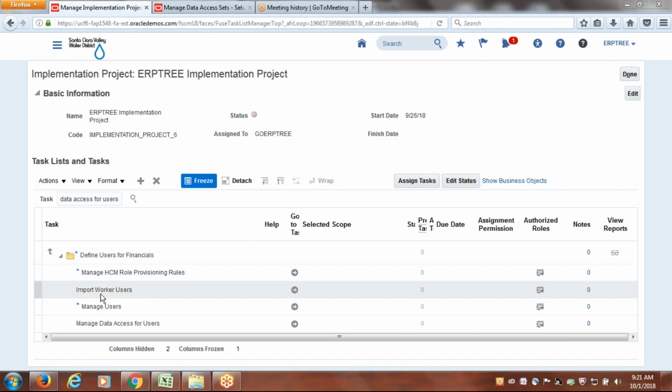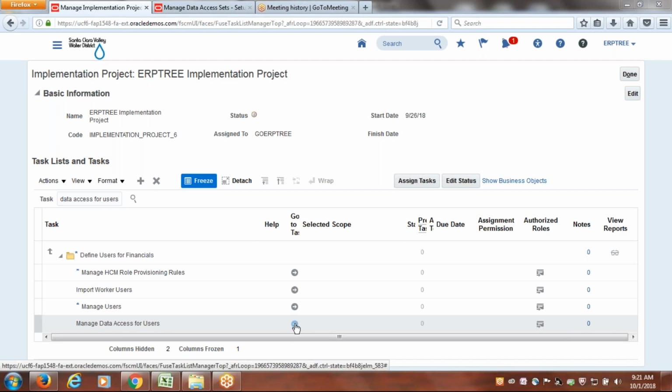Yeah, done. Fine. So this is the task: Manage Data Access for Users. Just click on this.